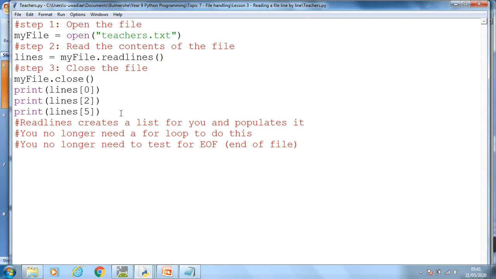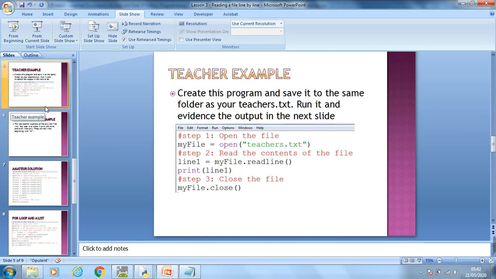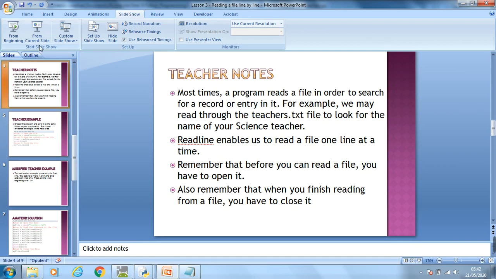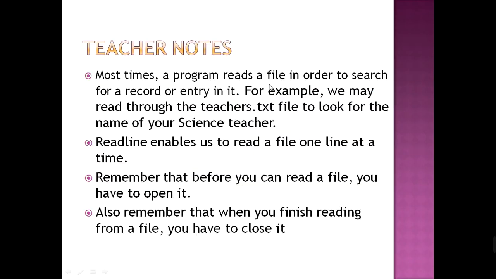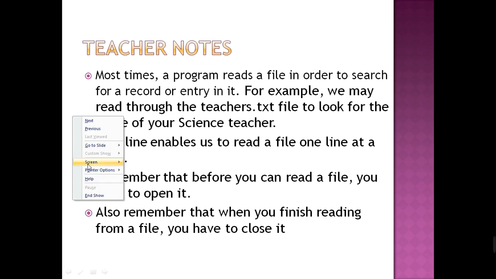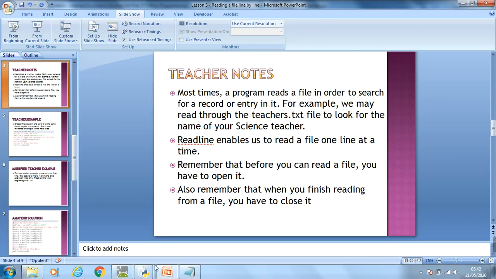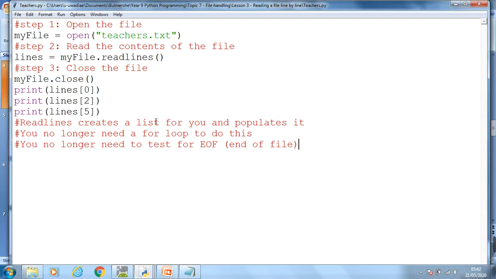Okay, so like I said at the beginning, if I just go back to the slide, when we read from a file, most times we do so to search for an item. So we read a file in order to search for a record or entry in it. For example, we may want to read through the teachers.txt file to look for the name of your science teacher. Okay, so let us say we're looking for the name of your science teacher. We'll go back to this part.